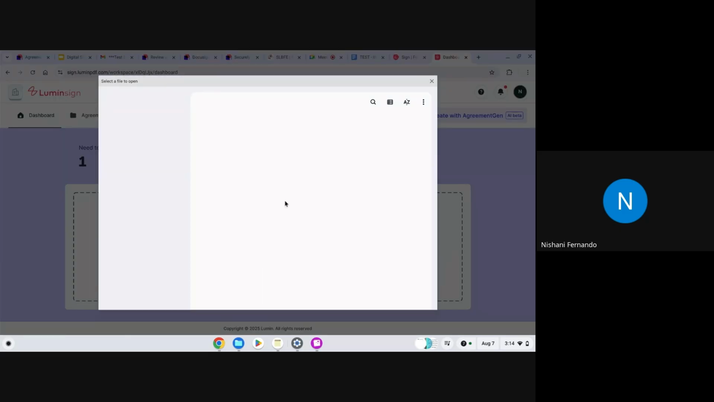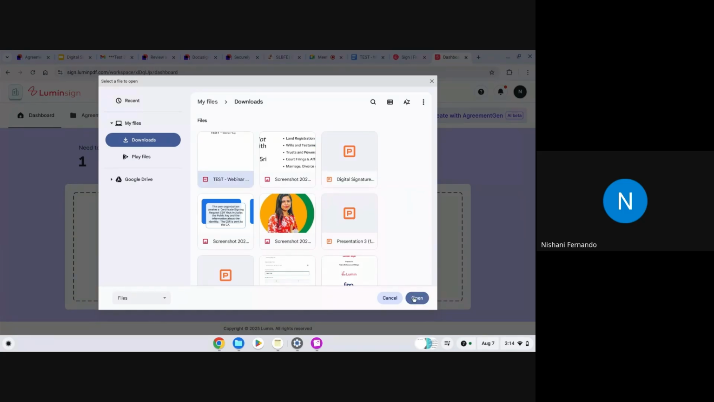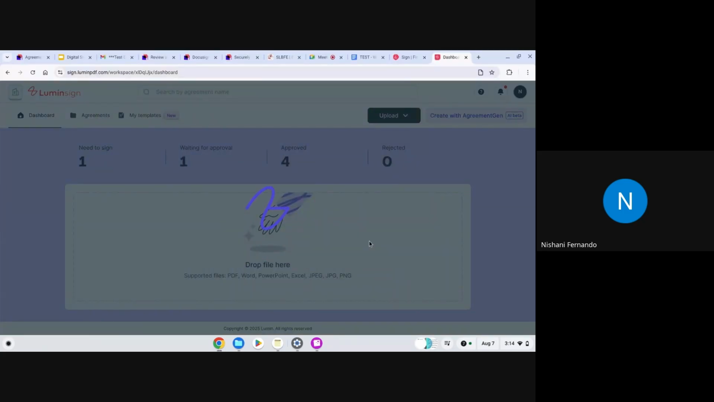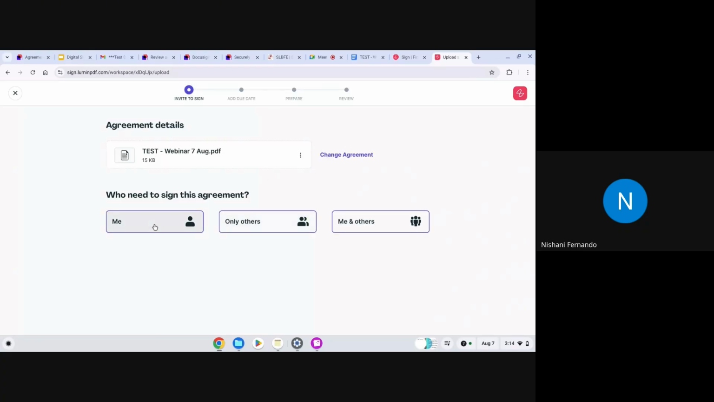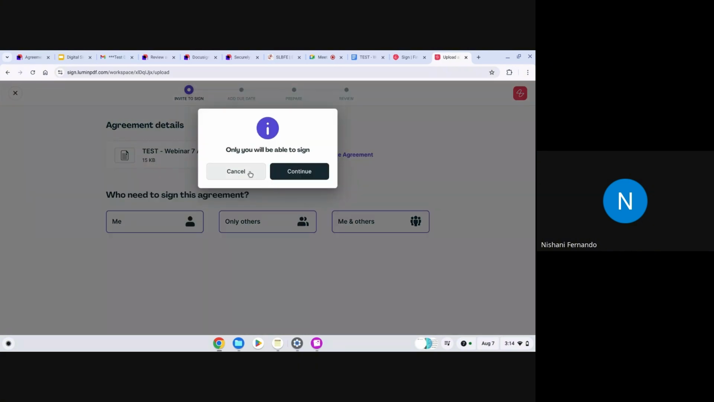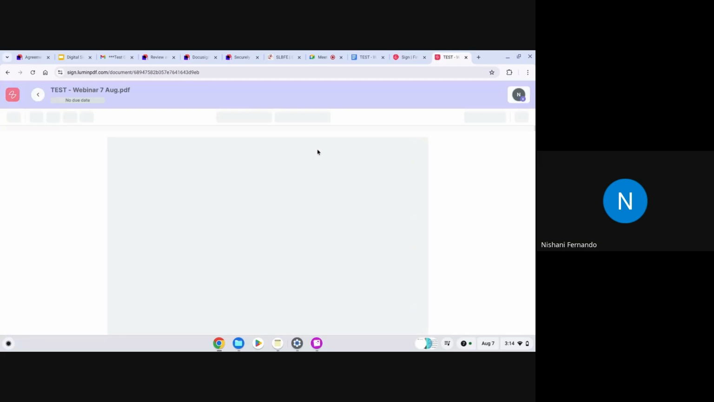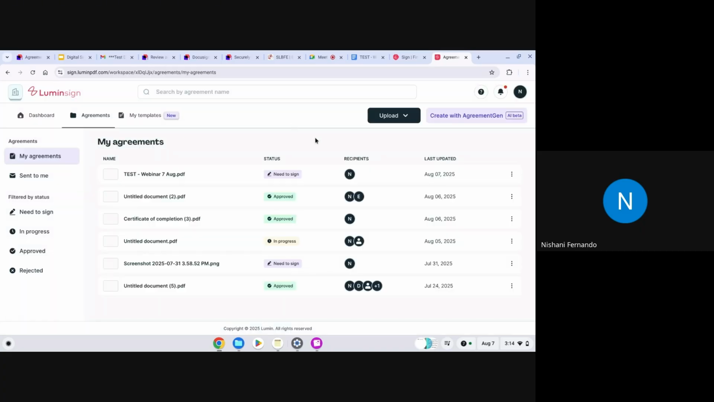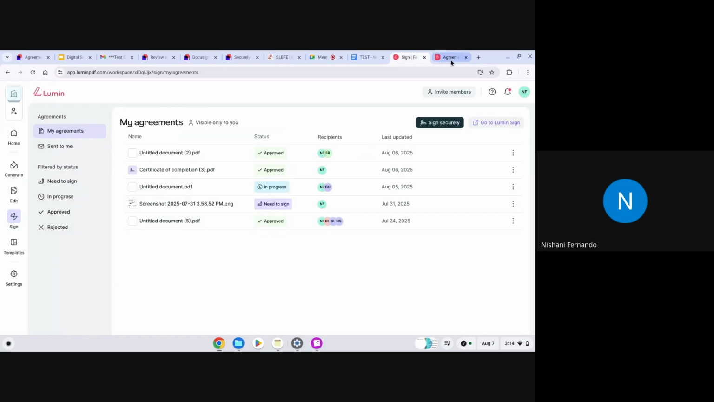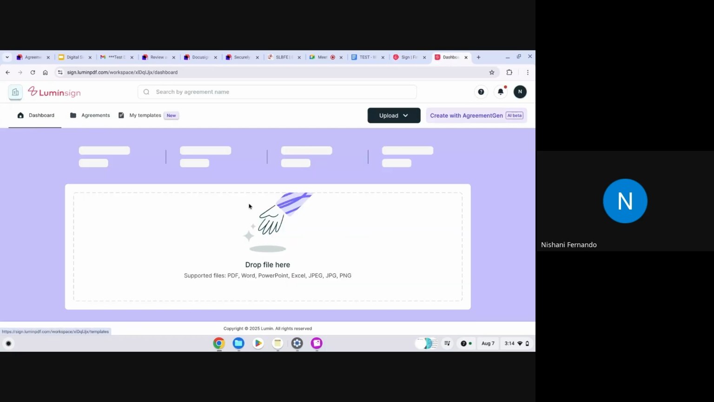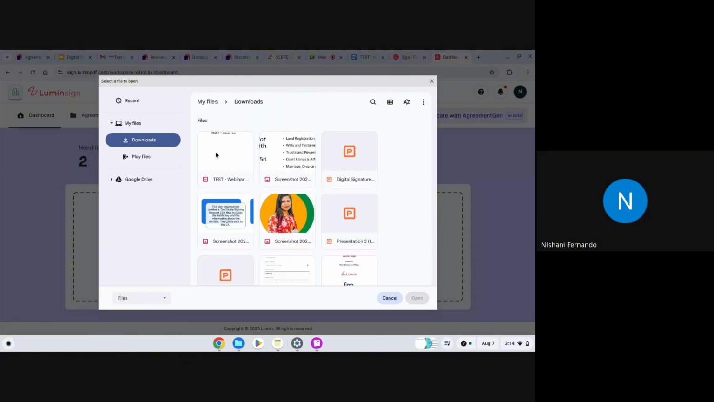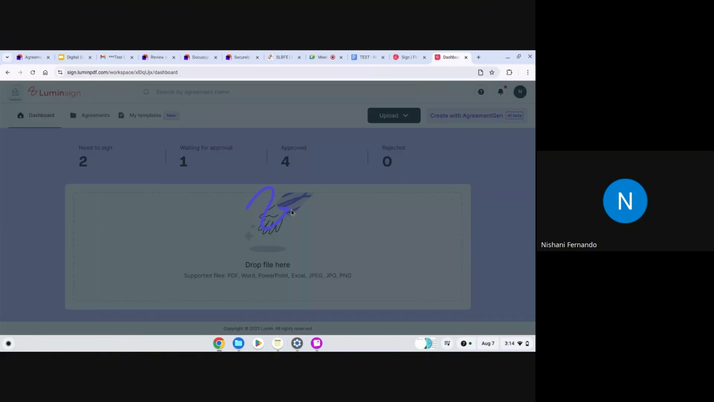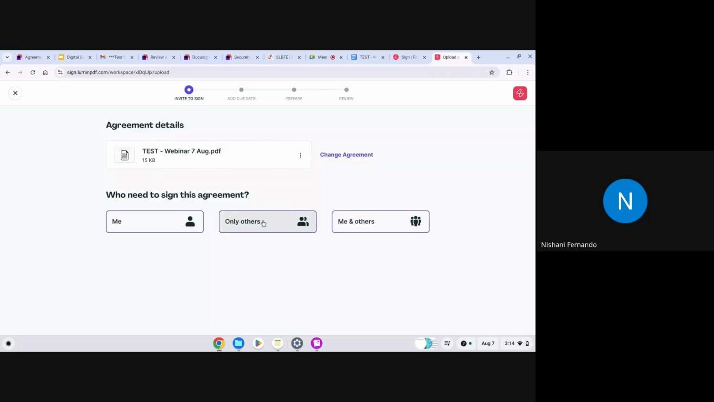Okay, let's attach a document to Lumin. So I'm going to use the same document we used in DocuSign. Okay. Here I'm only going to sign with myself. Only you will be able to sign. We'll add myself and others, then it will be easy for you. Okay, I'm going to add only others.